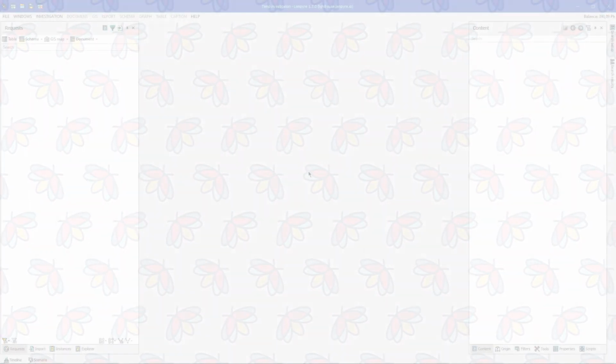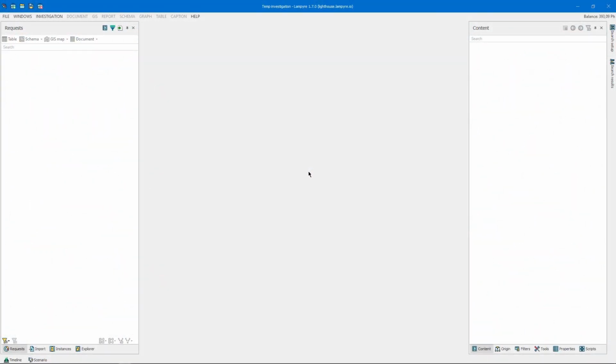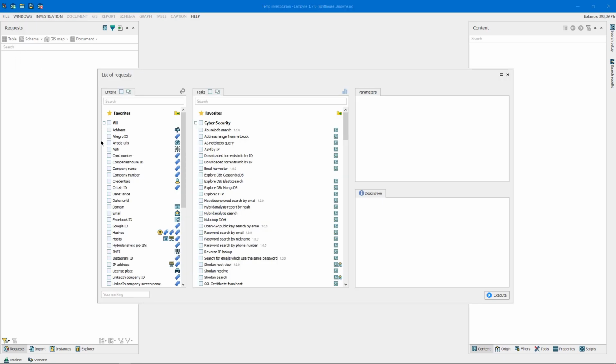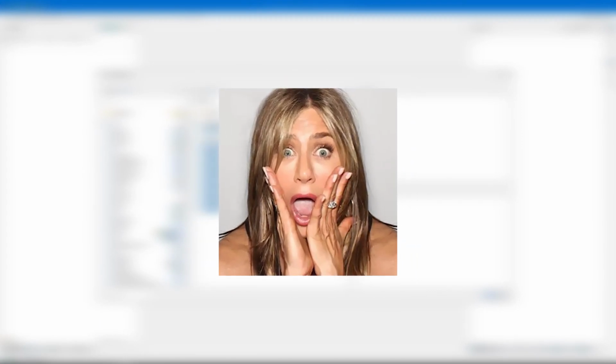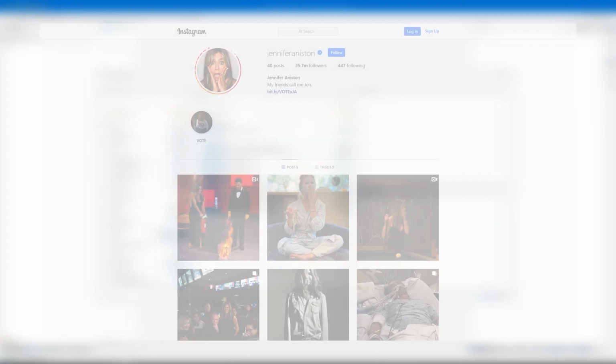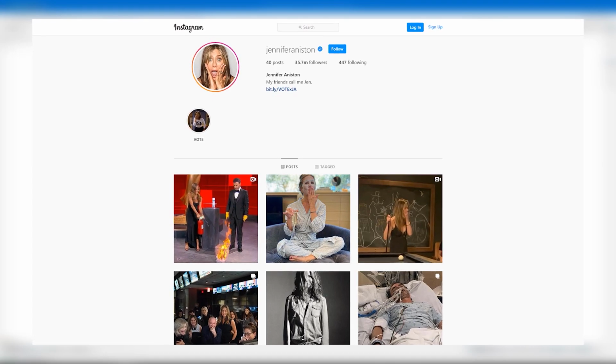So we've got Lempire already installed and open here, and right away we proceed to the list of requests. Let's filter by Instagram to see what we have. Okay, so let's take some public celebrity account as an example and see how some of these requests work. Let it be, and we actually voted, Jennifer Aniston. Come on, we've loved her since Friends, and she's pretty active on Instagram.